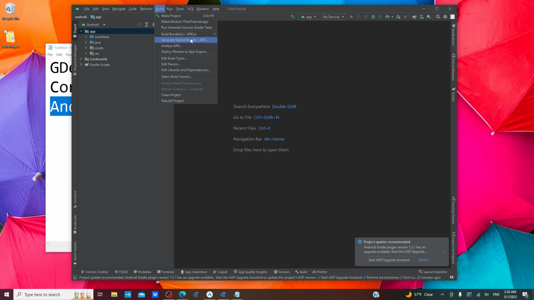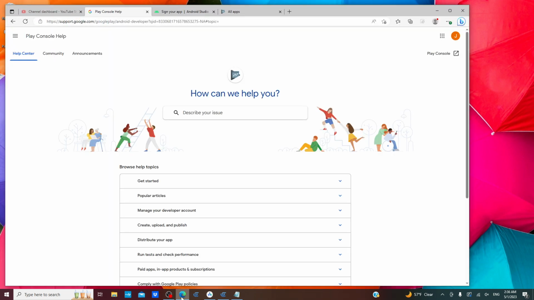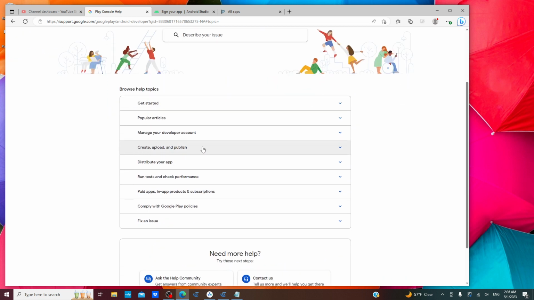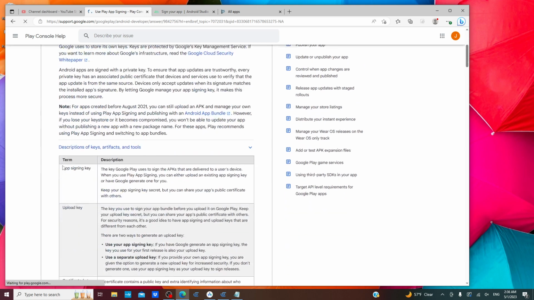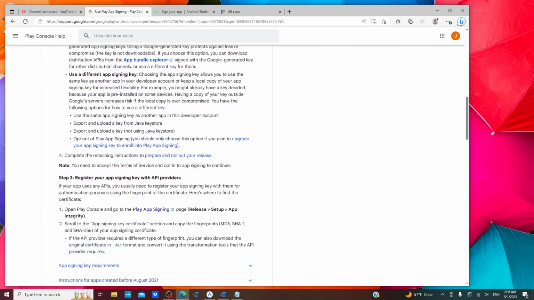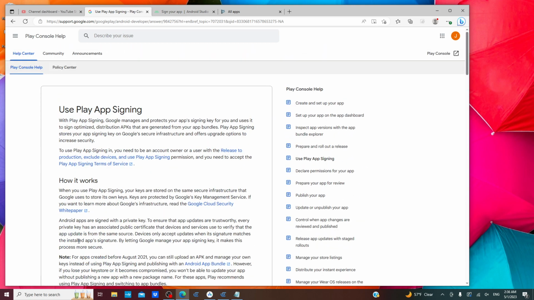Okay. So really quick, we're going to need to know about Play App Signing. And I do have some nice sites. You can go to Play Console Help and you can look at Create, Upload, and Publish. And they will give you some nice information about Play App Signing: what it is, how it works, and various instructions on what you need to do to sign your apps.